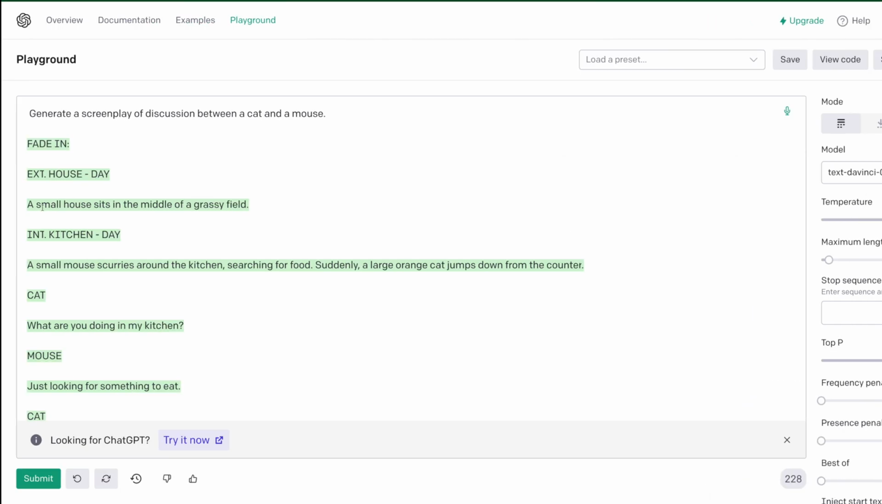So you can see the screenplay here. A small house sits in the middle of a grassy field. A small mouse scurries around the kitchen searching for food. Suddenly, a large orange cat jumps down from the counter. What are you doing in my kitchen? Just looking for something to eat. And so on.